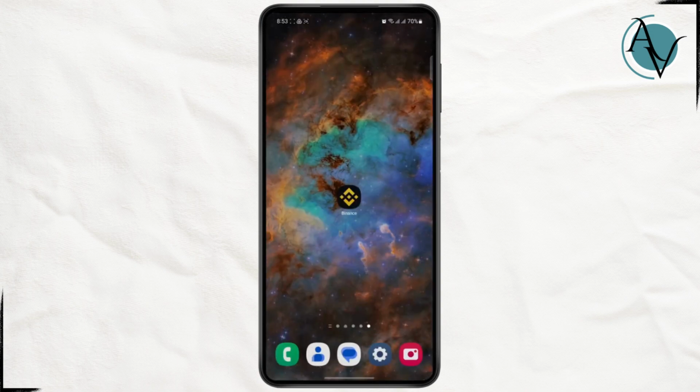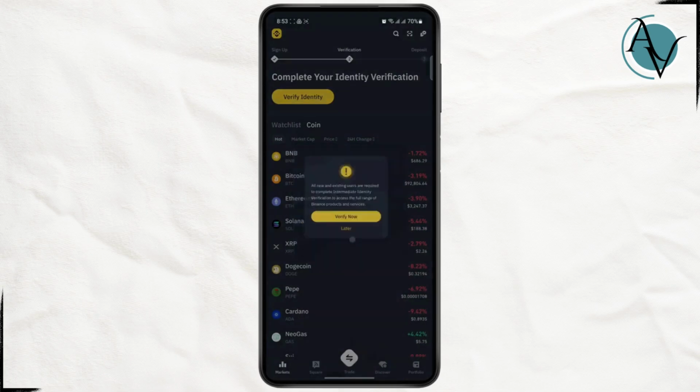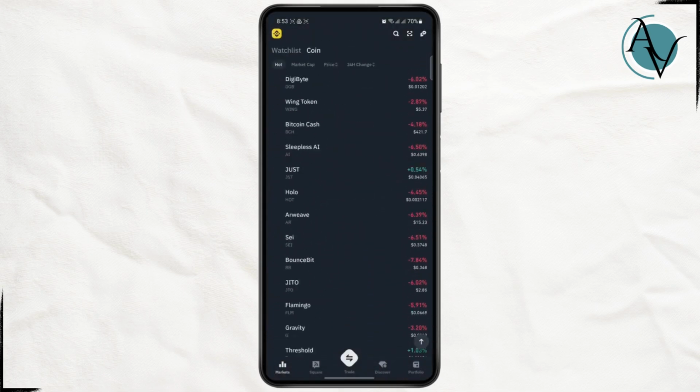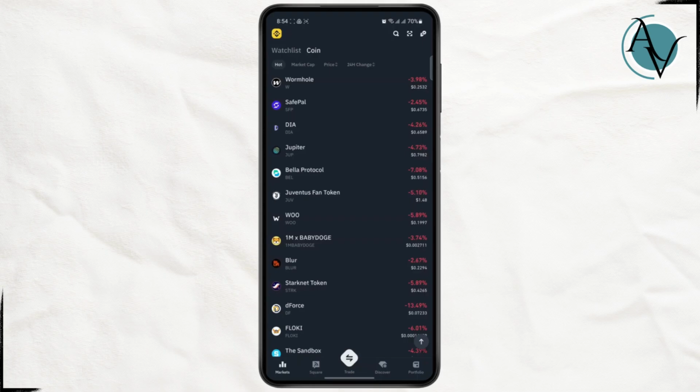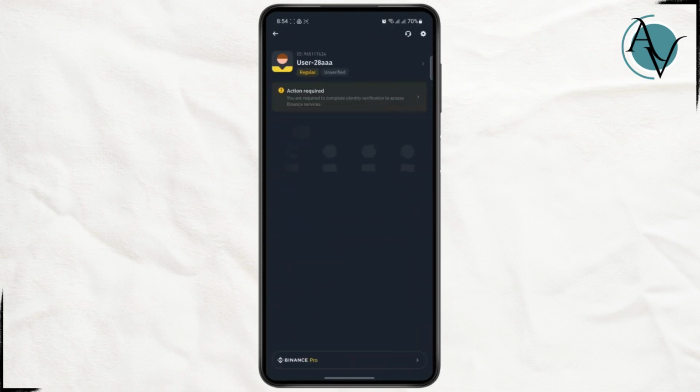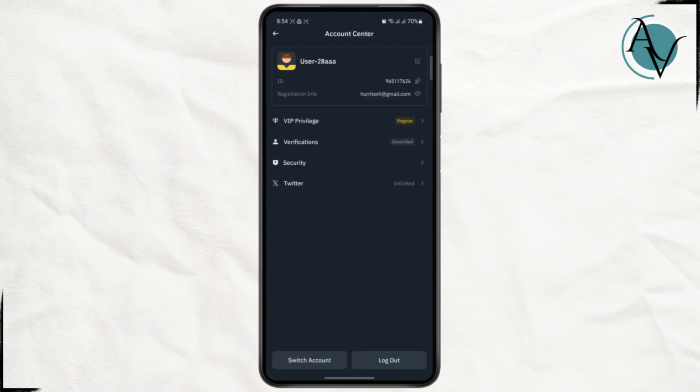The other method is to simply log out of your app. Open up your app and make sure that you are logged in before you log out. So if you are logged in here, what you want to do is tap on the little Binance icon on the top left corner. Then tap on your user ID to open your account center.